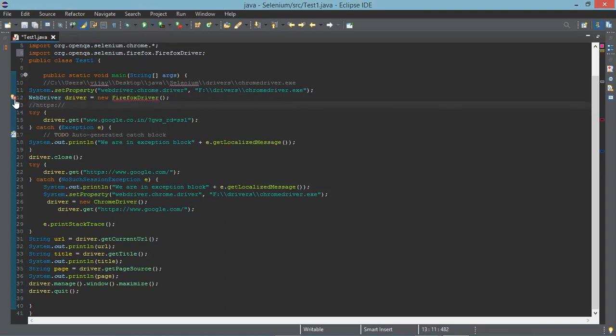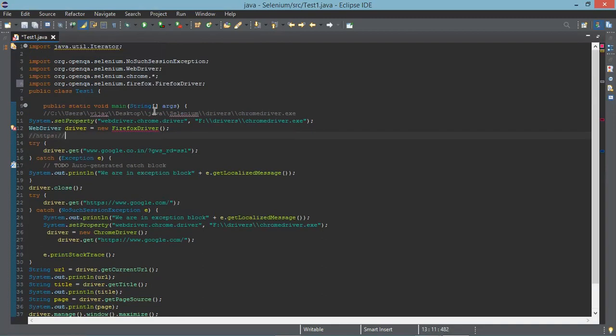Right now, I'm trying to launch a Firefox browser. You can go and change it to star as we did for Chrome. Save it. It is not compiled, so you are getting some error. Once you save, it will be compiled. Now you run it.